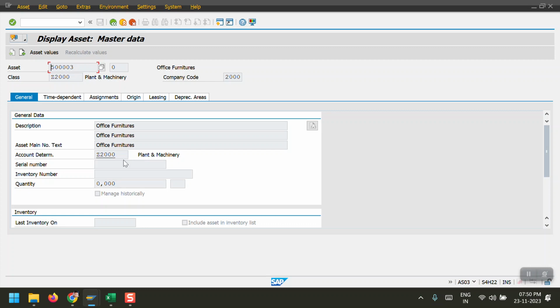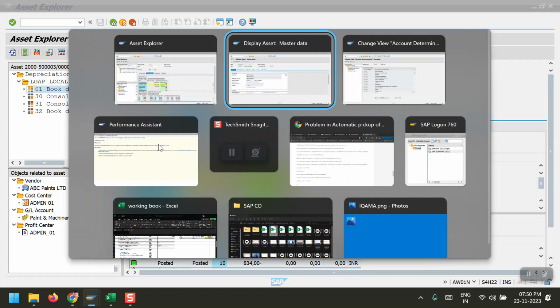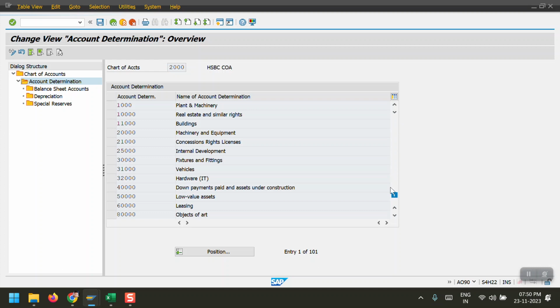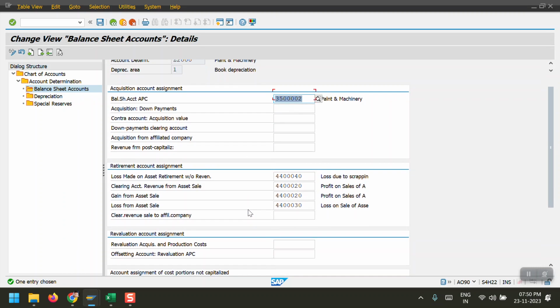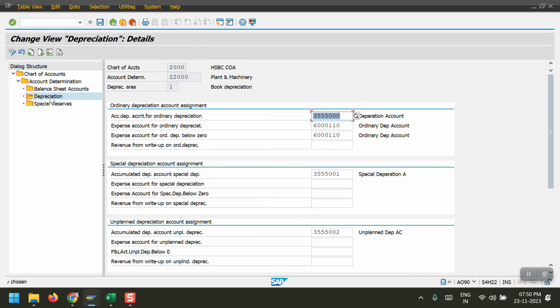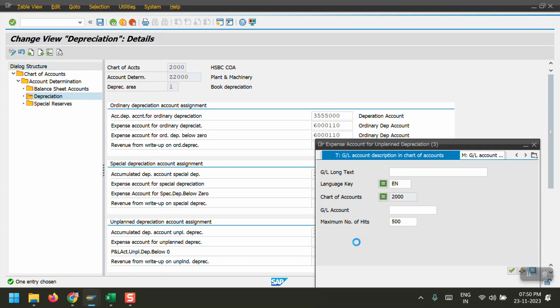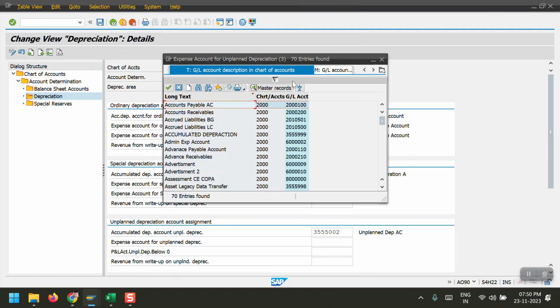So the asset class is Z2000. Okay, Z2000, and then not a balance sheet account, so depreciation. Here we haven't assigned any expense account, so let me assign one expense account here, and depreciation, yeah, this one.